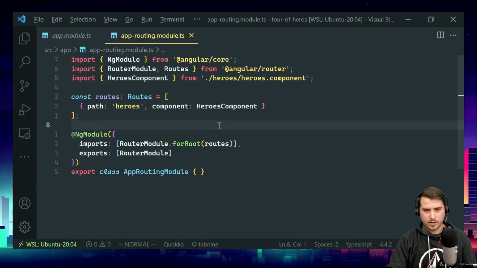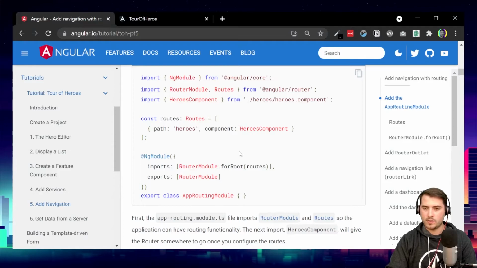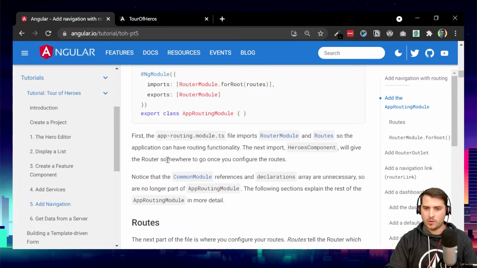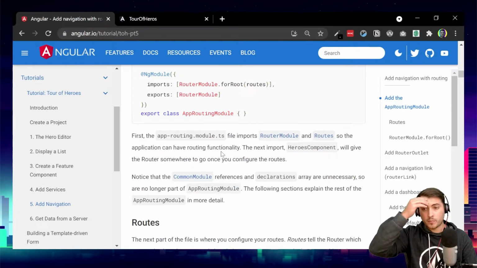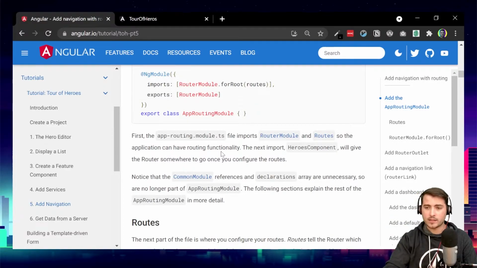And I don't need that open anymore, and we'll go back here. So first, the app routing module file imports router module and routes so the application can have routing functionality. The next import, heroes component, will give the router somewhere to go once you configure the routes.